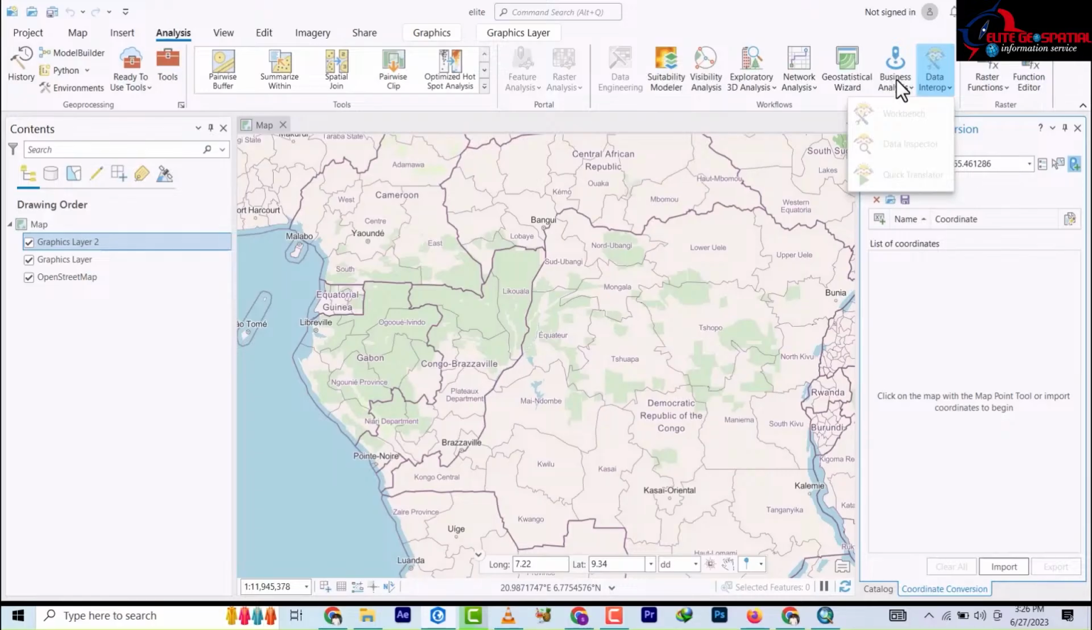interpolation. Oh, I don't know. All right, we have the raster function and the function editor. So all of this, we'll explore them together. And then here is, as I said, you see, with all of these, we have our geoprocessing down here.